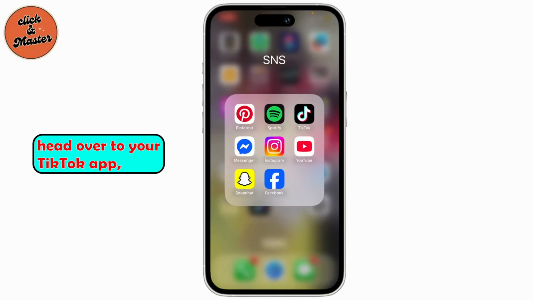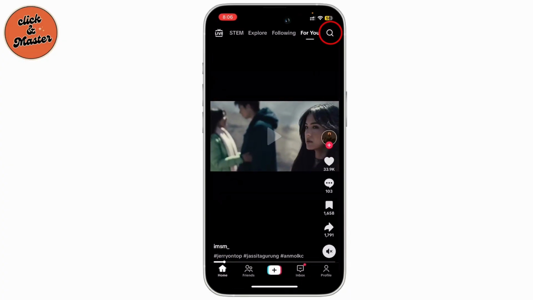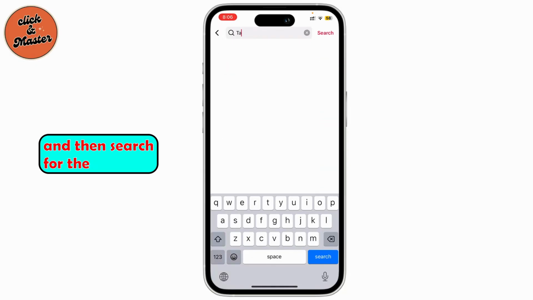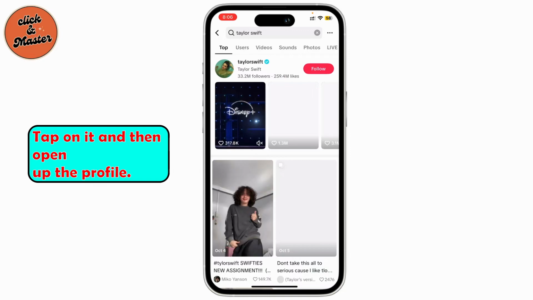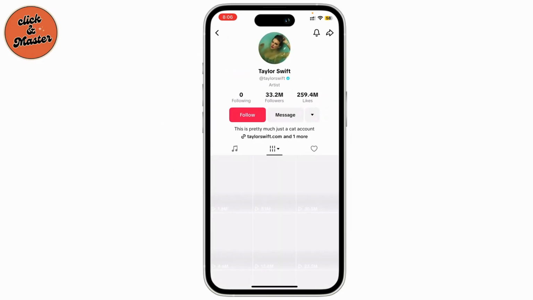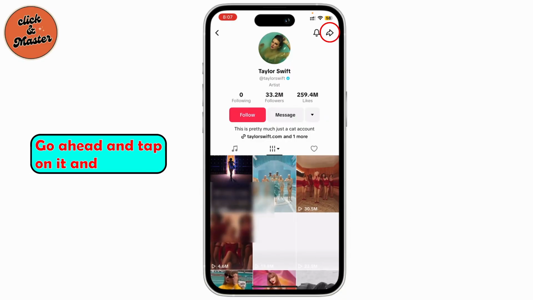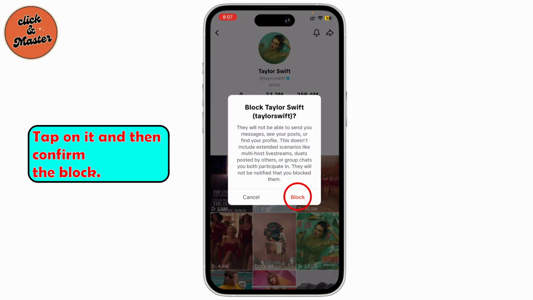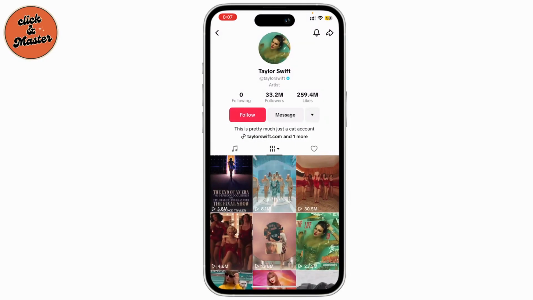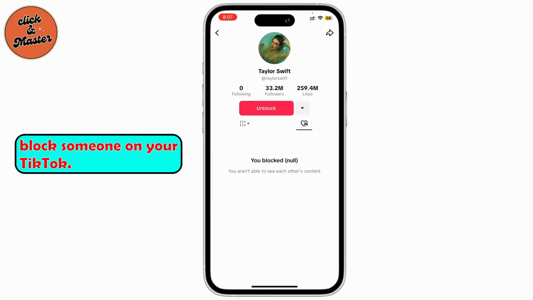Head over to your TikTok app, then go to the search bar on the top right and search for the person that you want to block. Tap on it, and then open up their profile. Now, on the top right, you'll see an arrow-like option. Go ahead and tap on it, and there you'll find the block option. Tap on it and then confirm the block. And there you go. It's as simple as that to block someone on TikTok.